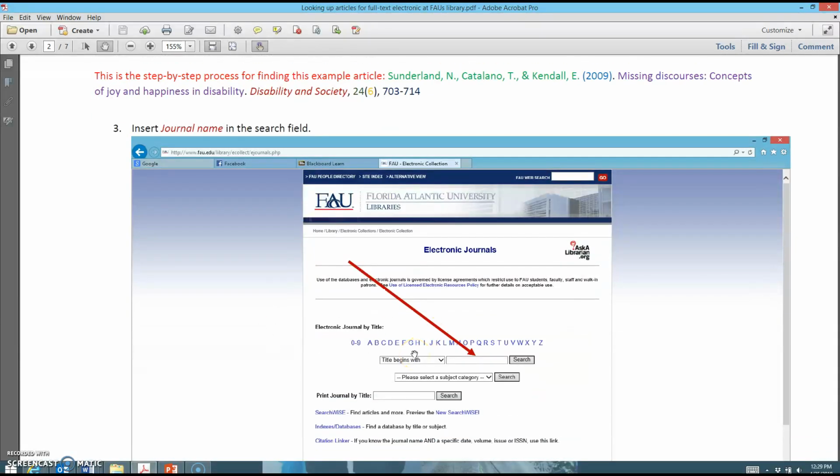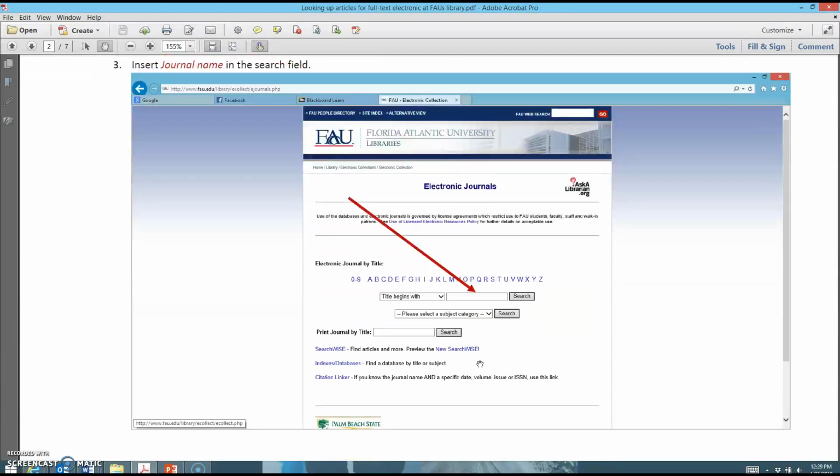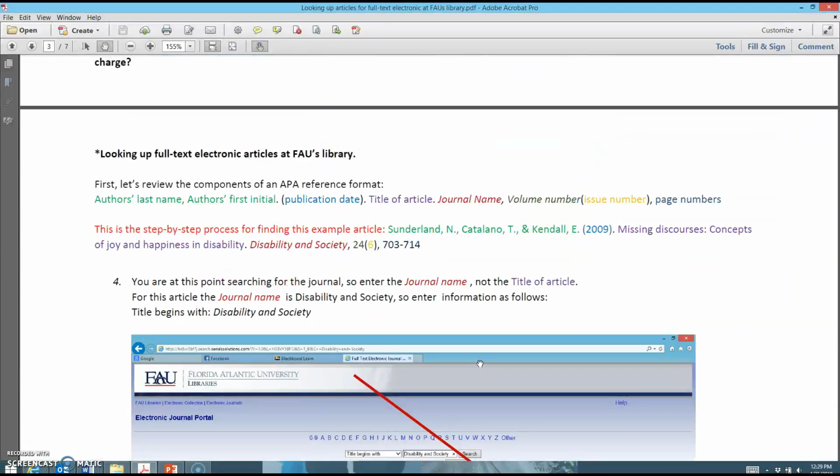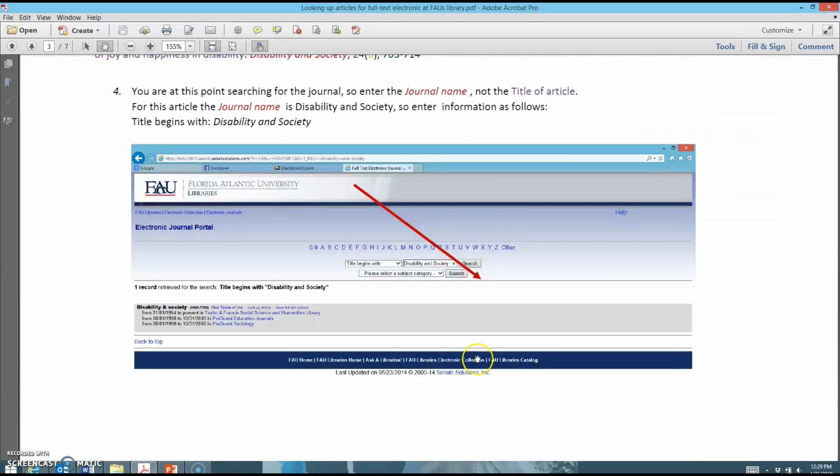In this field, you want to put the journal name. And remember, for this article, it is in Disability and Society, so you would type Disability and Society in this field. Then submit. Once you hit submit, then this information should come up on the journal. This tells you what particular issues the FAU library owns and in what databases those can be found.